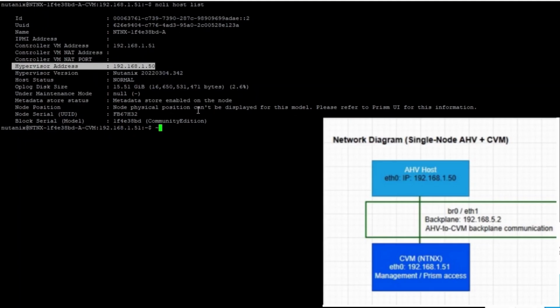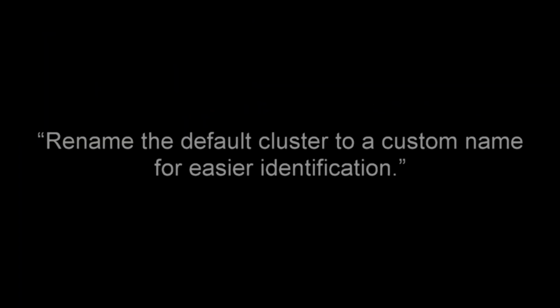I also renamed the cluster. By default, it is created with a generic cluster name during the installation, but I have customized it here.